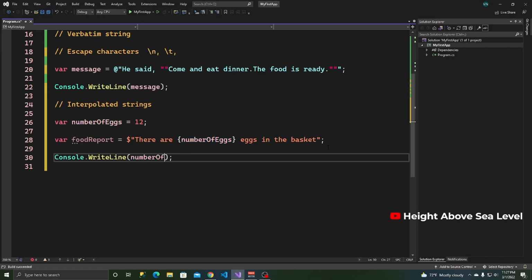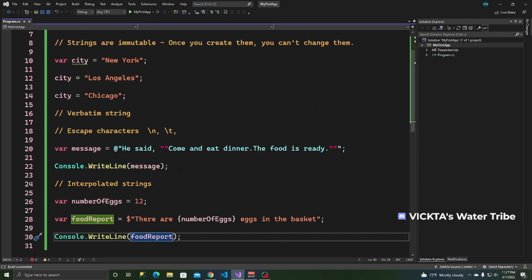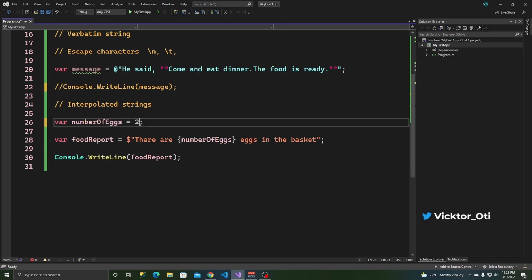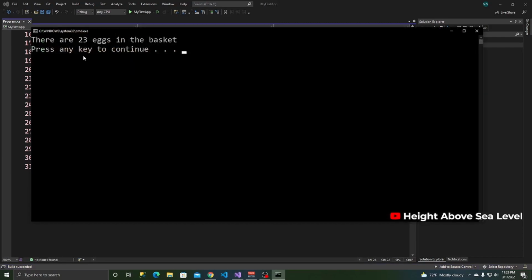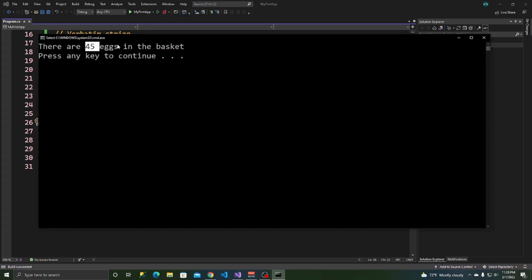So let's write this on the console. Not number of eggs, but food report. There are 12 eggs in the basket. Let me comment this out. And if I change the 12 to 23 and I press Ctrl and F5 to run the application, what do you think will happen? Well, let's take a look. There are 23 eggs. You see, I only needed to create one string, and this is the only part that's changing. I could even say 45. And guess what? 45 eggs in the basket.